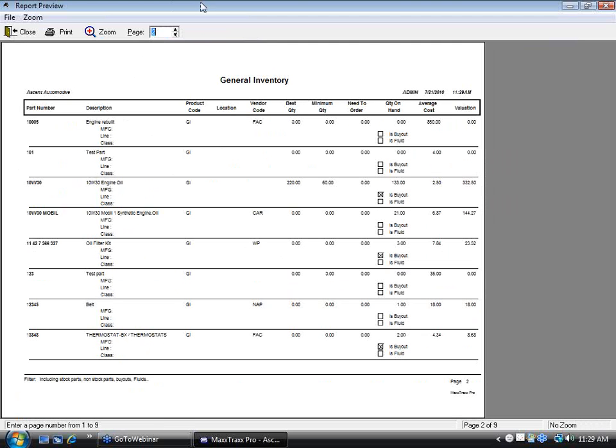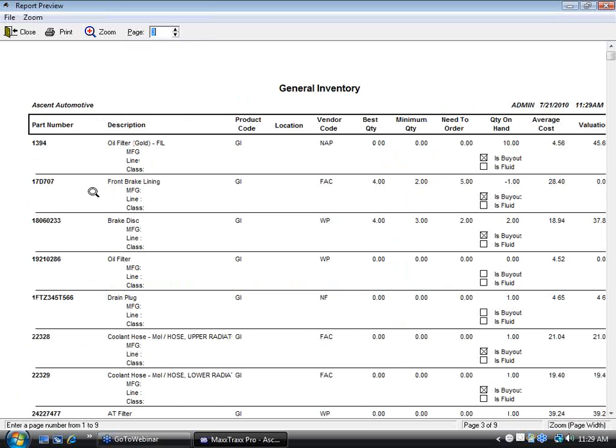Actually, I'm going to leave it really teeny small for a second just so that I don't cut off my page. Oh, there it is. So it is showing up. 17D707. Is buyout. So I can't. It's still okay. It's showing it as a buyout because that's correct. It's got a negative.